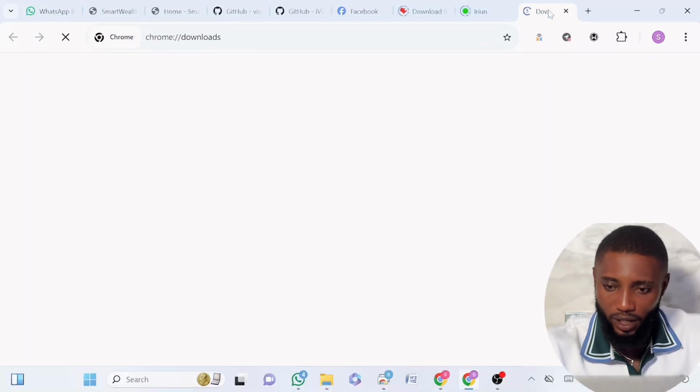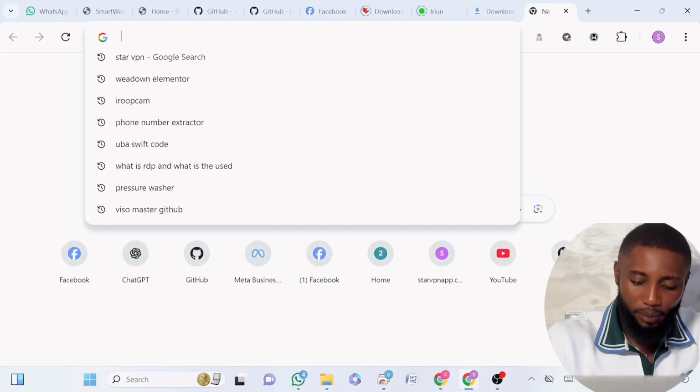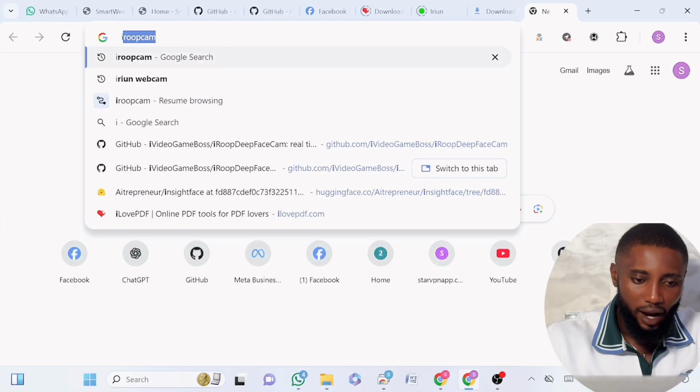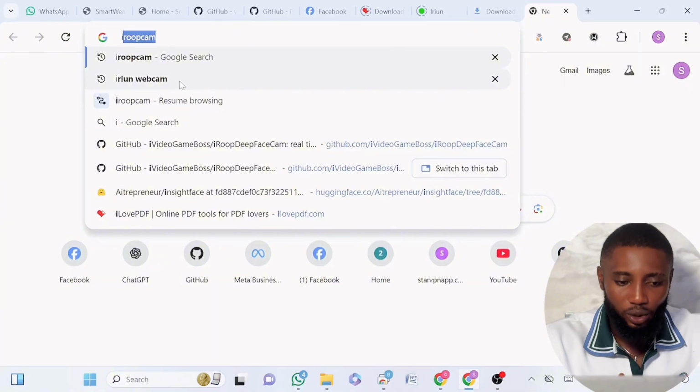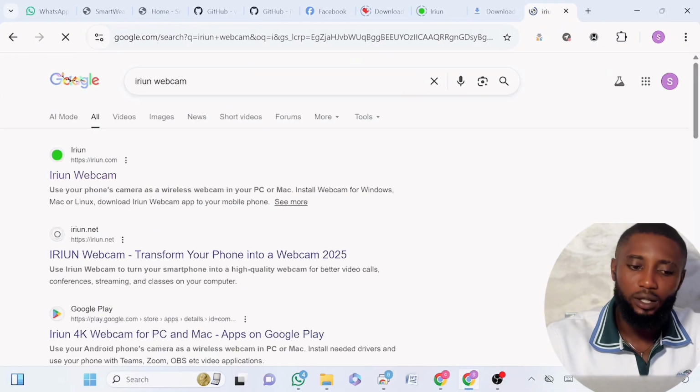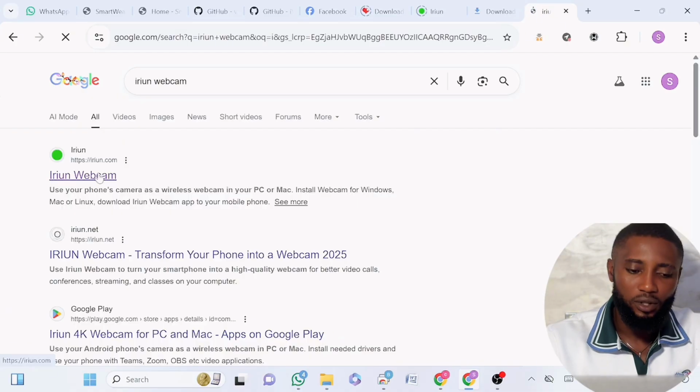All right, so once you get to your browser, go straight and type iron webcam. All right, you can see the spelling showing on the screen. Then I want you to click on the first link that is showing. So I'm going to click it.